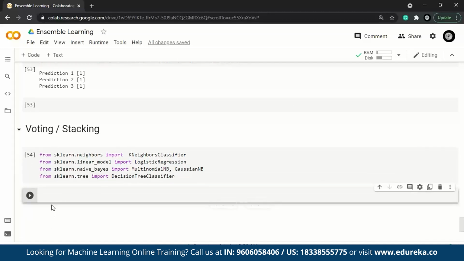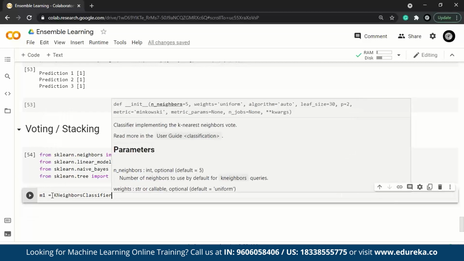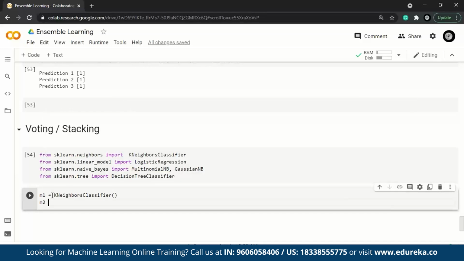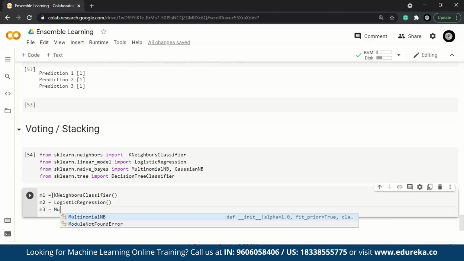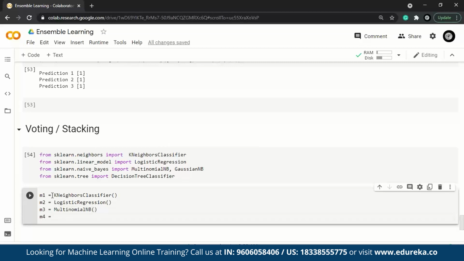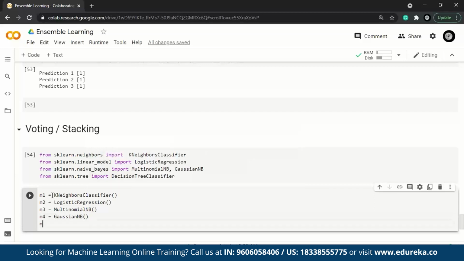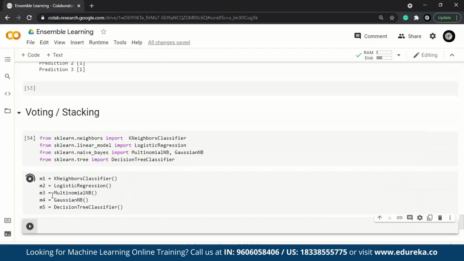So now we have to create a number of models, that is M1. It will be k nearest neighbor, so KNeighborsClassifier. And now we'll also have a model like this, M2. So we'll have logistic regression. Then model 3, we can say we'll have multinomial naive Bayes. Then model 4 will be Gaussian naive Bayes. And let's say our model 5 would be a decision tree classifier. Okay, so we have 5 models here.